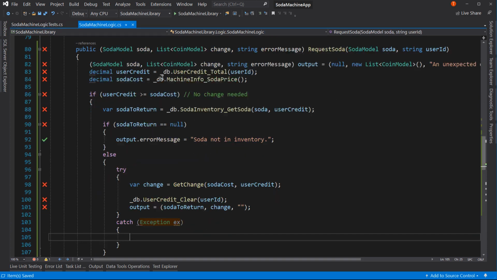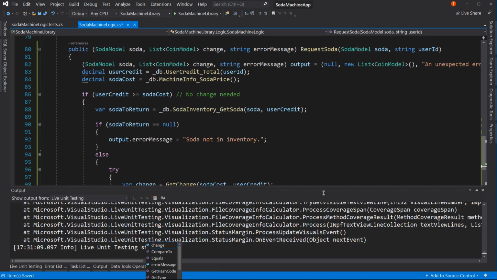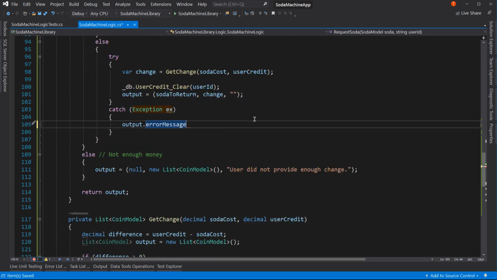So with that, let's go ahead and change this. So if we have an exception, then we're going to change the output dot error message. We crashed again. Hallelujah. Equals there is not enough coins to give you change.